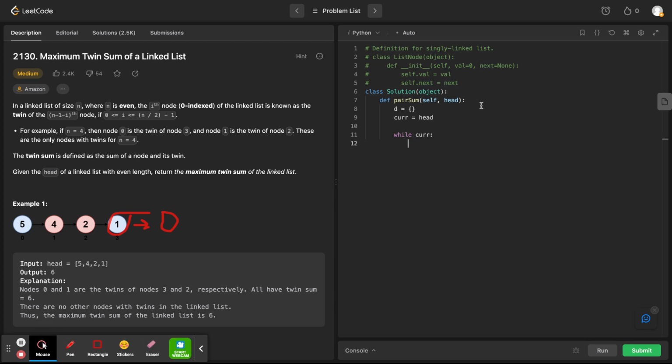So while cur. And we also need an index count. Forgot about that. So here's how we're going to do it. While current is pointing to a node, while it's valid, we'll make our map. The key is going to be the index count, and then it's going to equal cur.val. And then we need to increment the index count.